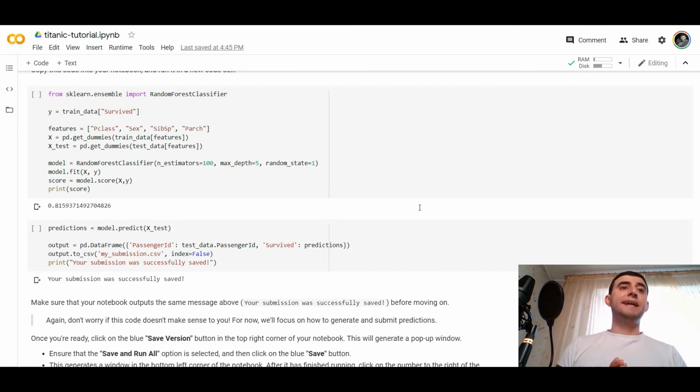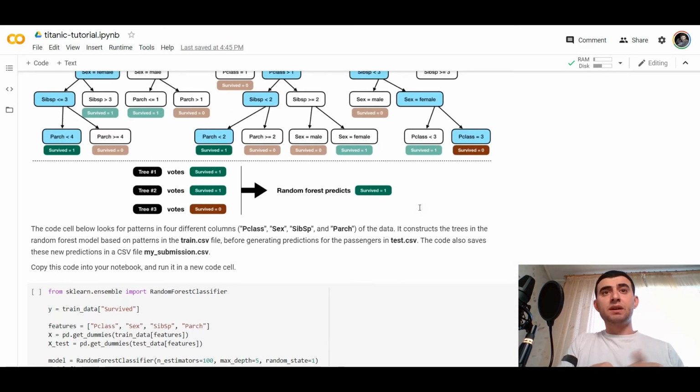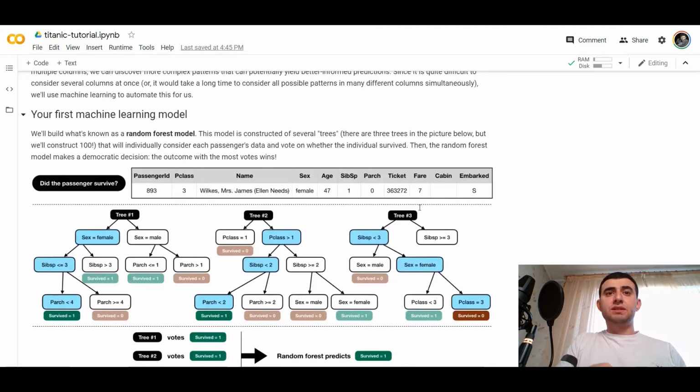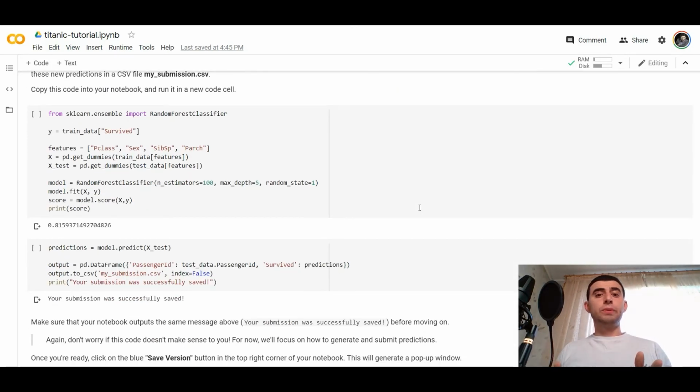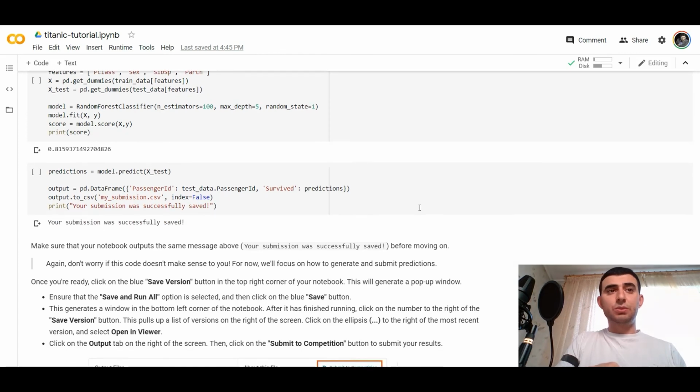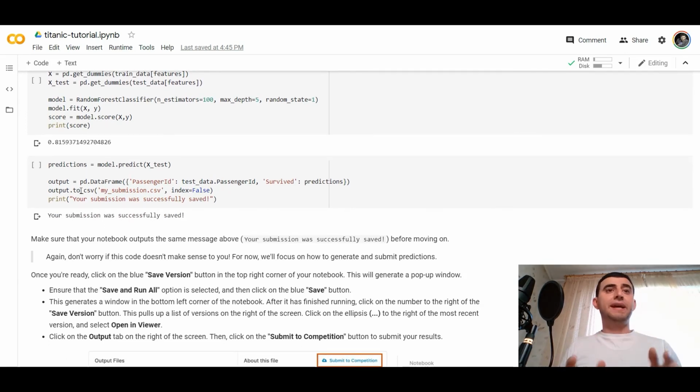Our score is 82%, which is much greater than what we got in the submission file with our hypothesis that all women survived. So it's really better, and with this model we can make predictions for our test dataset and make our own submission that we'll call my submission CSV. After making predictions with the test dataset, we can output them to my submission CSV.